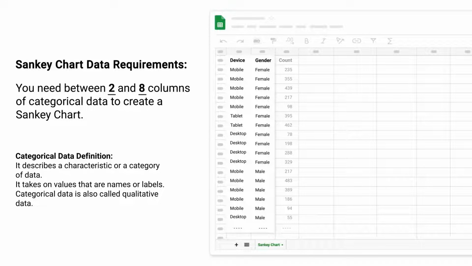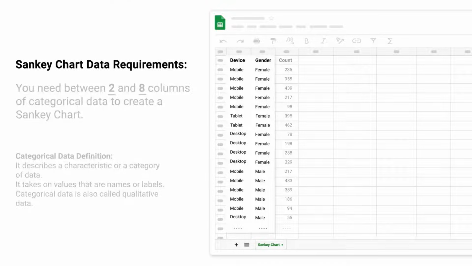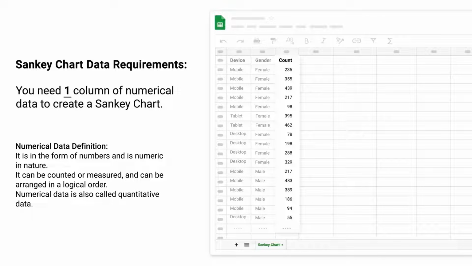It takes on values that are names or labels. Categorical data is also called qualitative data. You need 1 column of numerical data to create a Sankey chart.